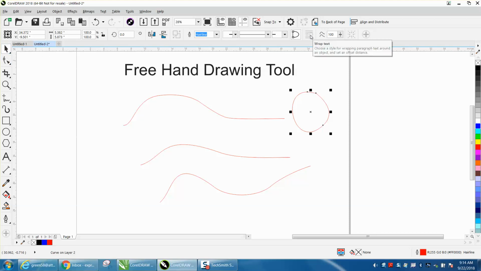This right here is wrapped text. We won't really cover this. And this is the bounding box.